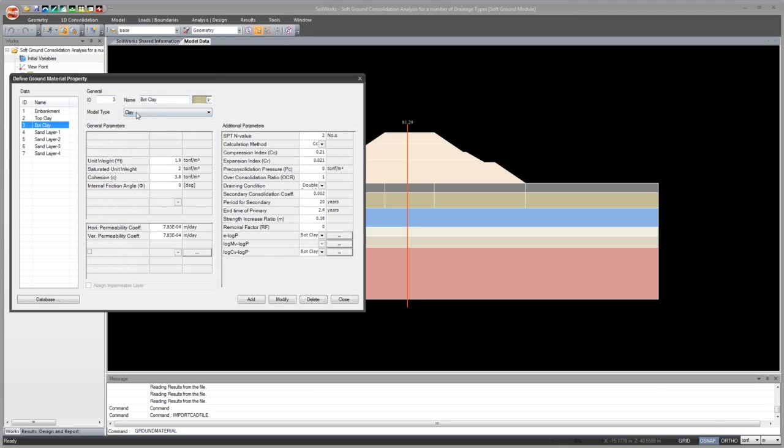And this is because I have the model type listed under clay. So let's take a look at some of these parameters. Naturally you have your unit weight, your saturated unit weight, cohesion. Those are standard, and also horizontal and vertical permeability coefficients. But then if I go here, I have my SPT N values. I have C sub Z for calculation method. And then my compression index, once again, that's calculated from my odometer test. My expansion index, my pre-consolidation pressure, which you just input over consolidation ratio, secondary consolidation coefficient.